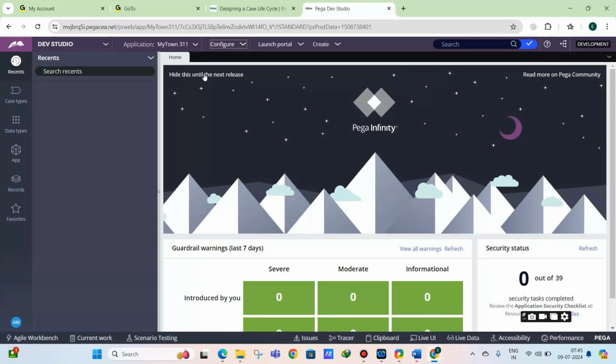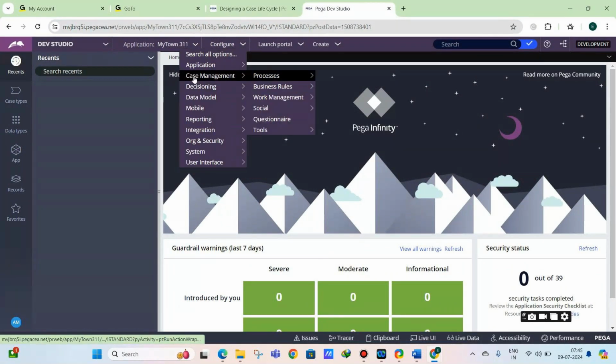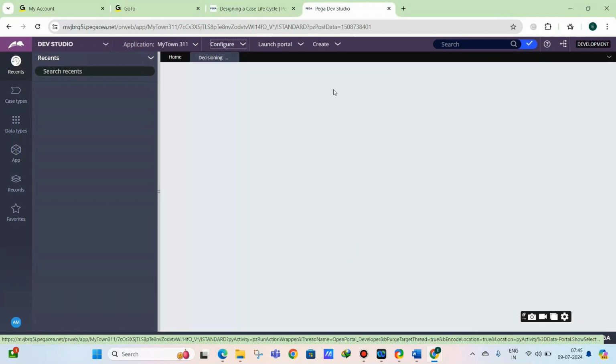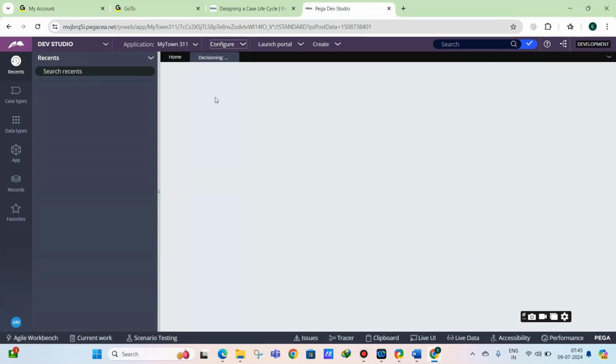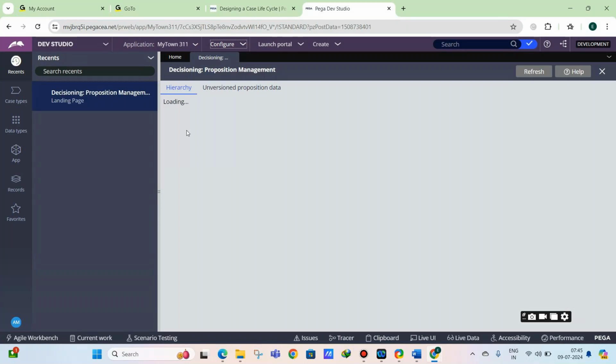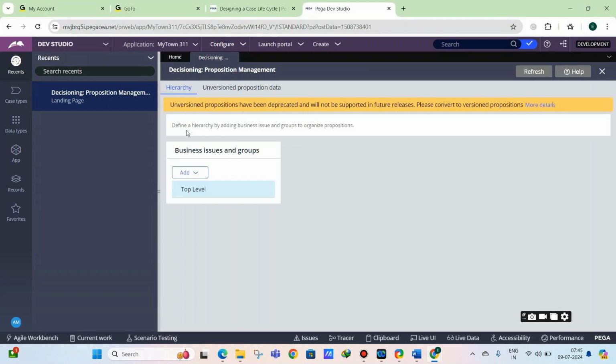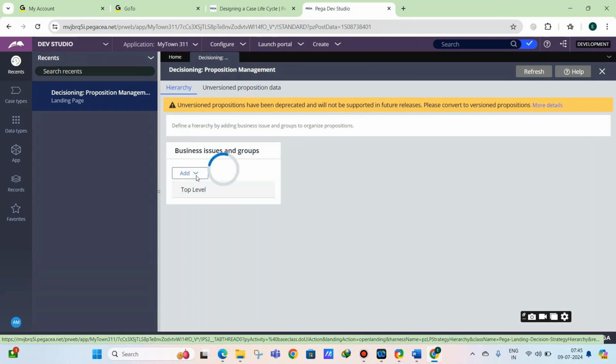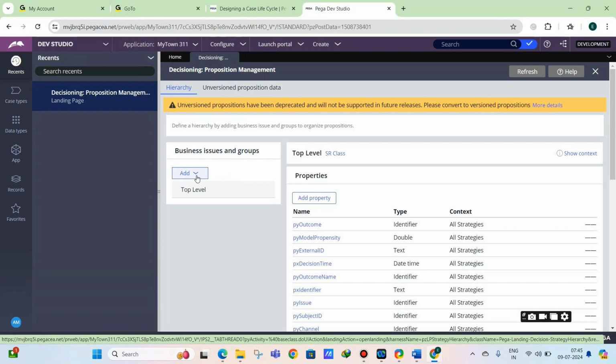Before that I need to create things again because I have lost them. So quickly I will create one business issue, one business group, some propositions and a few properties. Then we will see how we can use them in the strategy. That is what we are going to learn today. This is like a recap for you so that you can also understand.